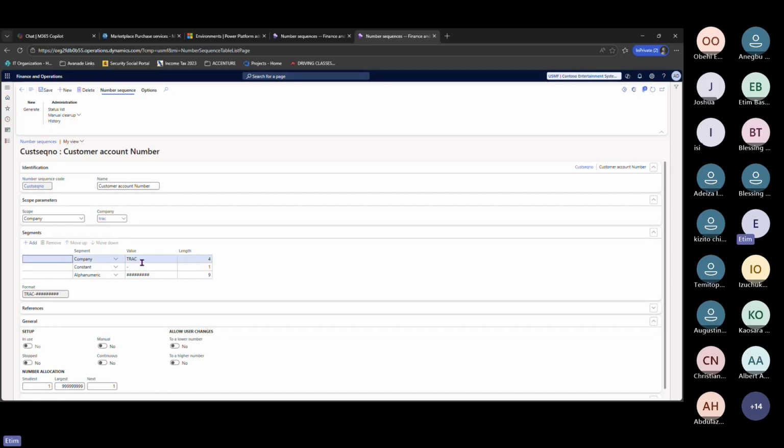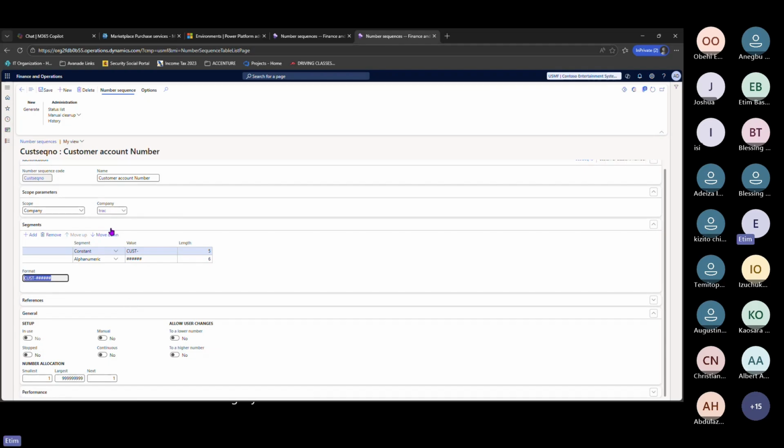All right, so I don't want this company in between. I don't want my customer number to have this company name. I just remove this, and on the constant, I will say, okay, this is the prefix I want. And then I want my numbers to be 6 digits, right? So what I'm saying is, for a new customer, this is the format I want to use in numbering my customers. Are we together?